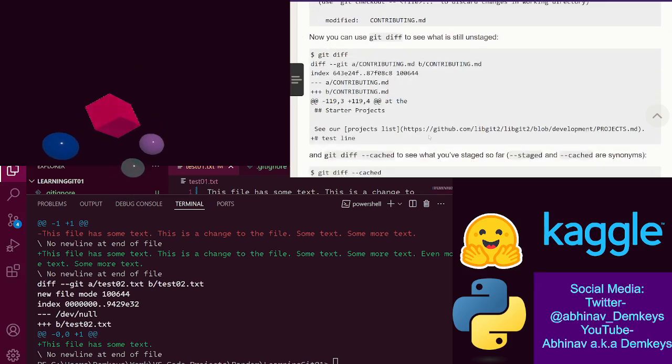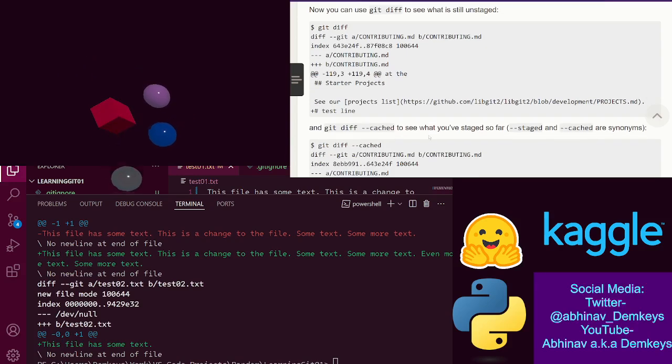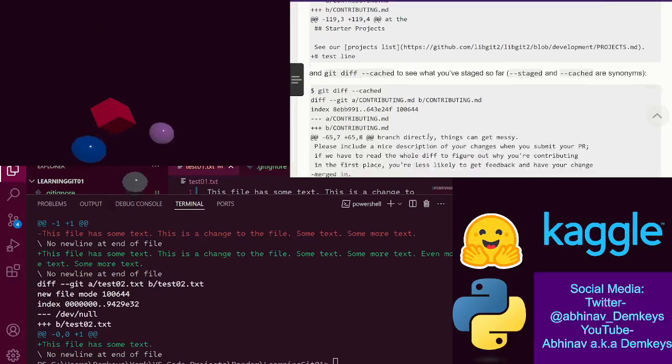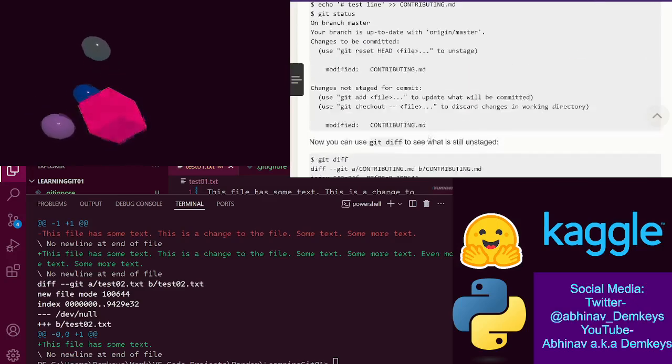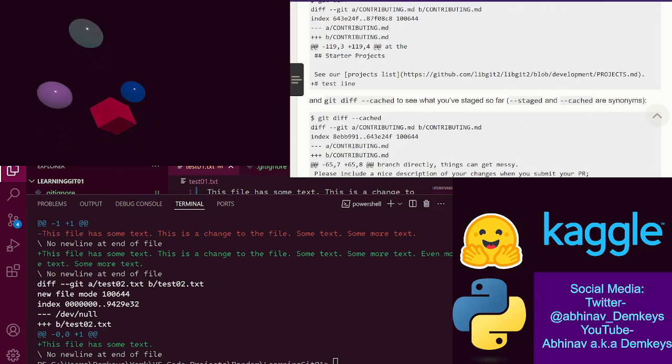So now you can use git diff to see what is still unstaged, and git diff cached to see what you've staged so far. Staged and cached are synonyms. Okay. Wait, so did I get that right? Git diff by itself will show you the difference between what is staged and what is unstaged, right? And then git diff staged is going to show you the difference between what is staged and your last commit. Let me just confirm that.